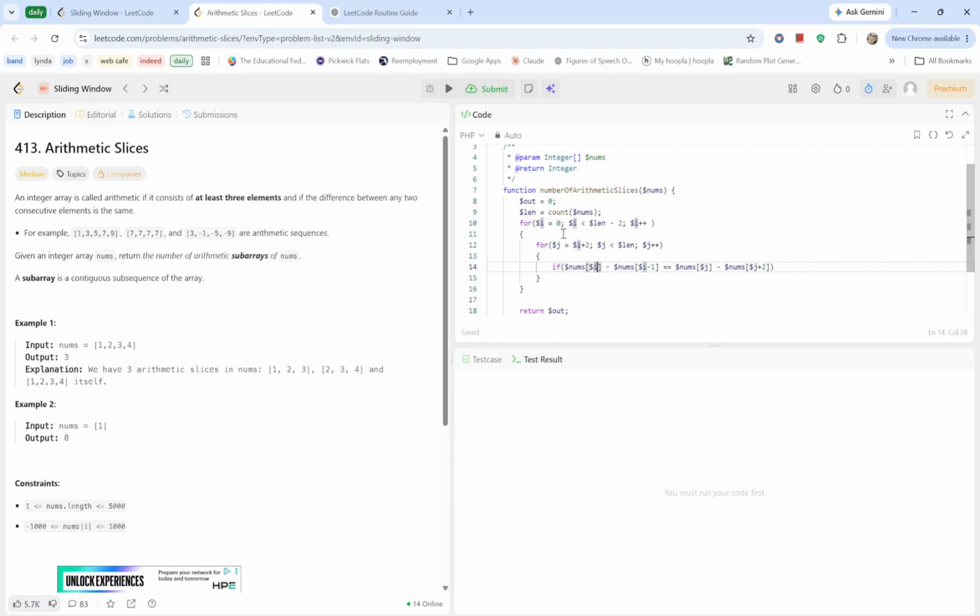Because I have i, that's going to be 0, and j is going to be i plus 2. So maybe this should be j, because this is now going to be 3. So 0 to 2 will be i minus 1. I mean, i minus 1 won't return anything, right? But i plus 1 will.